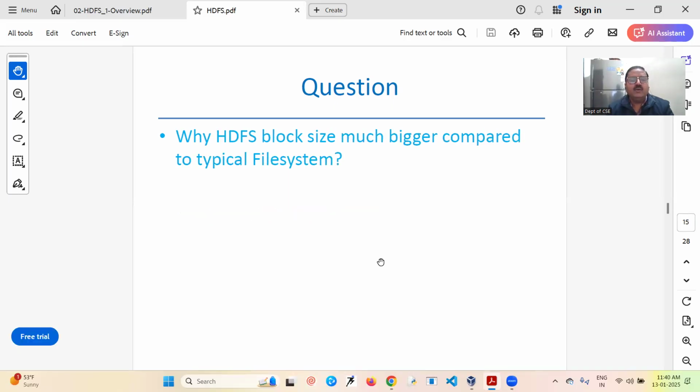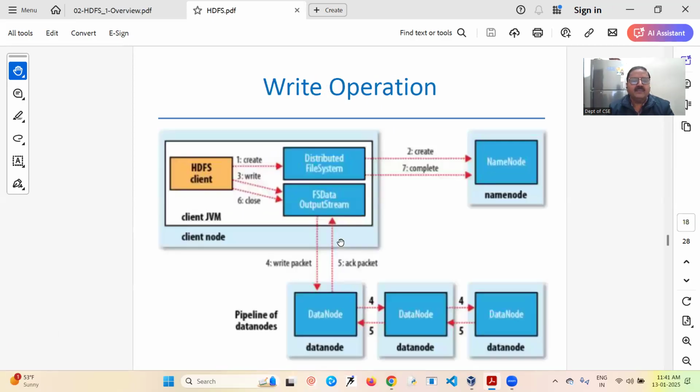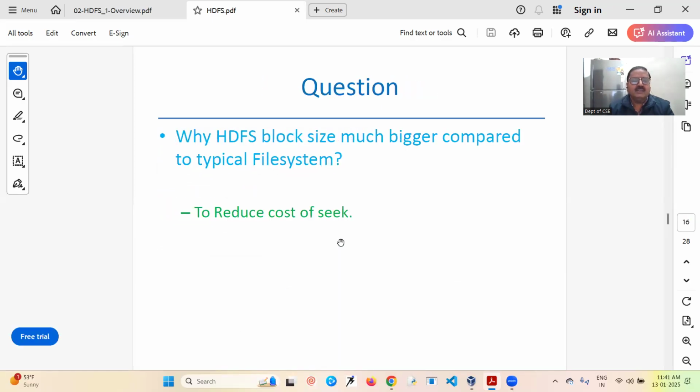And when we talk of Hadoop, the HDFS block size is much bigger as compared to a typical file system. Why is this so? Because we want to read huge files at a streaming pace. So we do it to reduce the cost of seek. Okay, so this is about the architecture of HDFS.